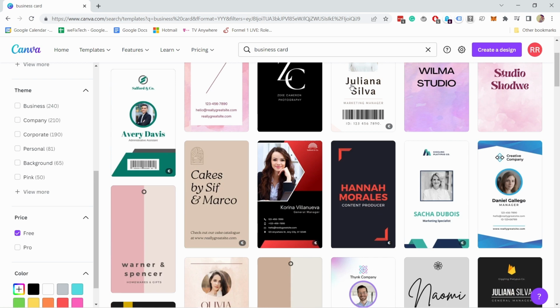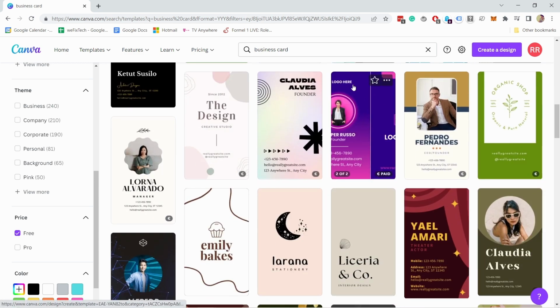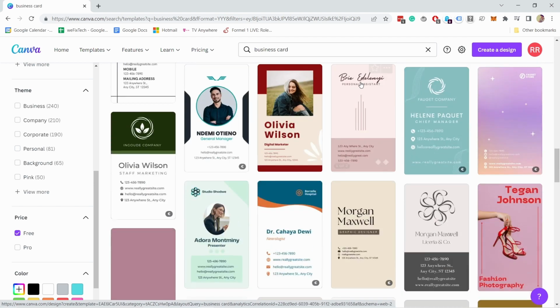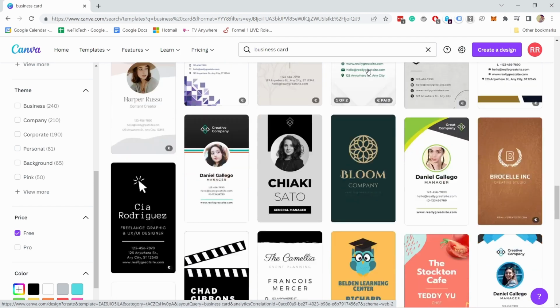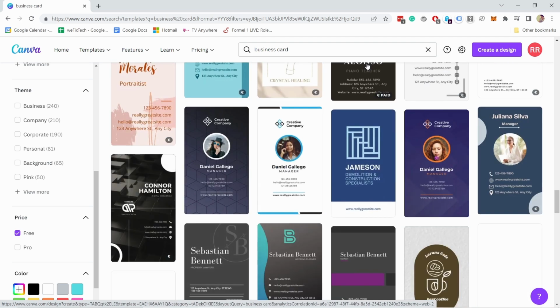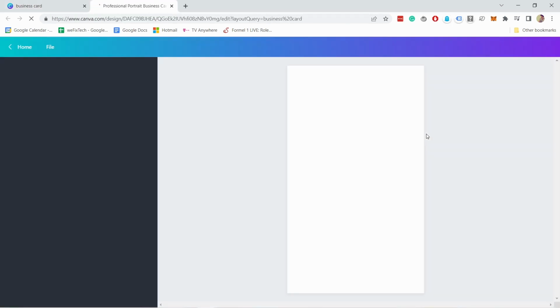But then you can just scroll down. There's a lot of different templates and choose the one you like, because from this point on, it doesn't really matter because the steps are pretty much the same. I'll show you just how it works in general. So let's say I like this design here. So this template, I'm going to click on it.